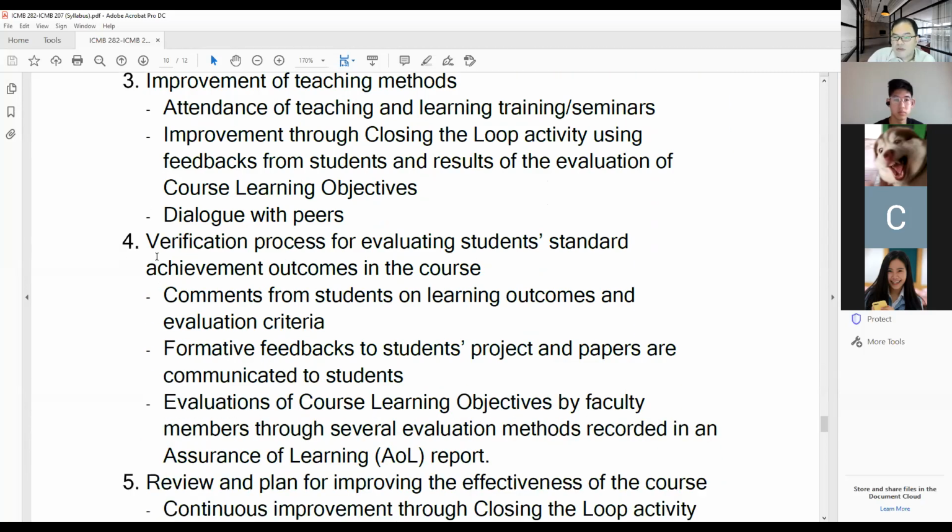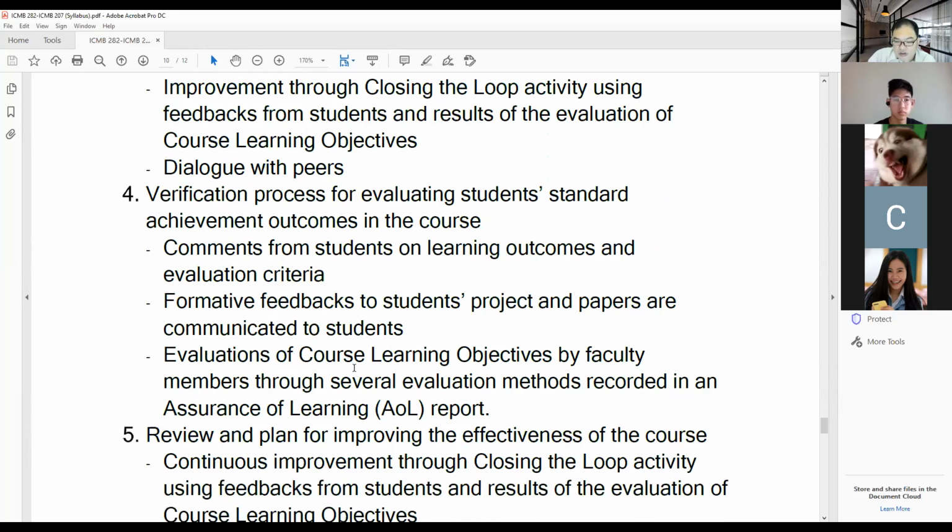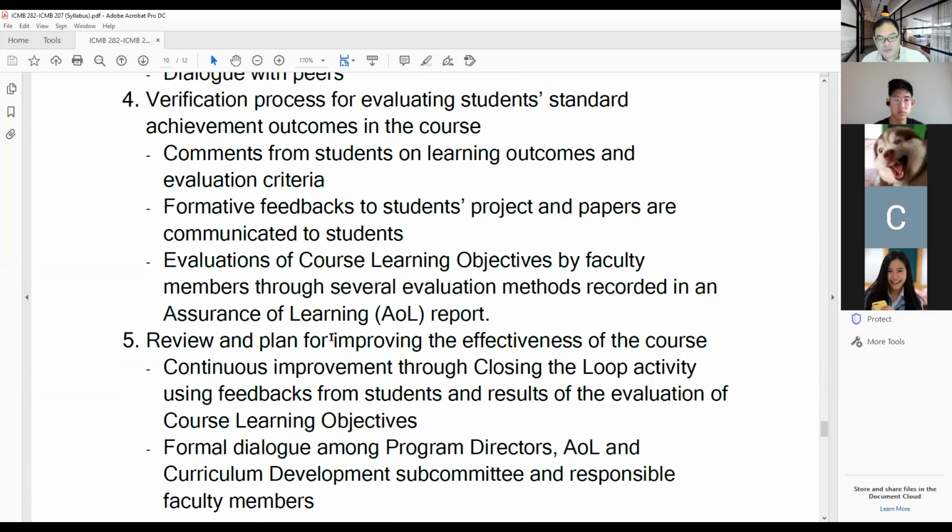Number 4, the verification process for evaluating student standard achievement outcomes in the course. We receive comments from students on learning outcomes and evaluation criteria, formative feedback on student projects and papers, and evaluation of course learning objectives by faculty members through several evaluation methods recorded in assurance of learning reports.